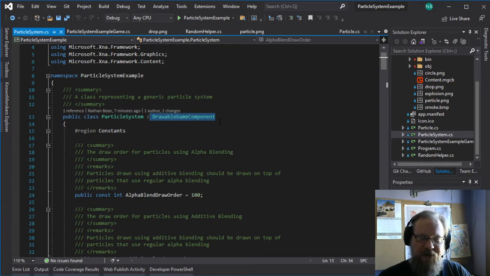What its real strength is that there is a list of game components in our game that we can add new game components to, and the game will automatically invoke their initialize, their load content, their update, and their render at the appropriate times. So that leaves us with a very hands-off system. We just declare it, we add it to that collection, and we don't have to interact with it after that point.